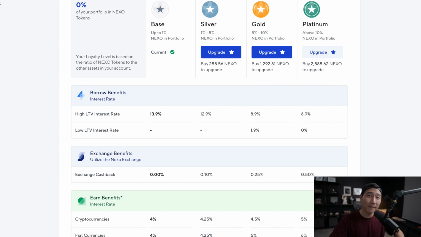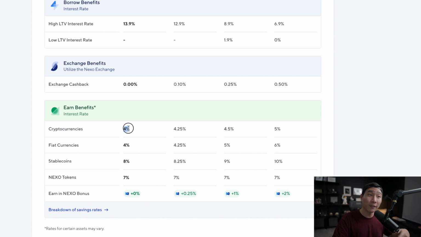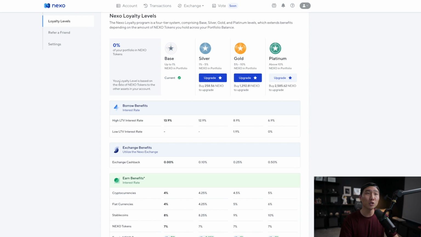level. If you look at the benefits of becoming a higher tier, right? The borrow benefits, the interest rates are going to be much lower. So 6.9% versus 13.9%. If you decide to utilize their exchange, instead of getting 0% cash back, you get 0.5% cash back. And then instead of earning 4% on your Bitcoin, you earn 5%. And if you decide to lock it up for another month, well, then that increases to 6%. And same with stable coins, instead of earning 8%, you'll earn 10%. So it all comes down to whether you believe in Nexo and you want to invest into their token.